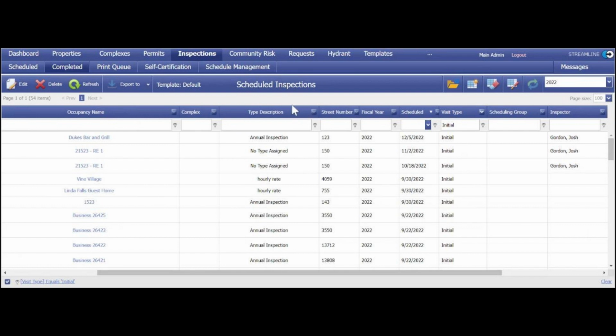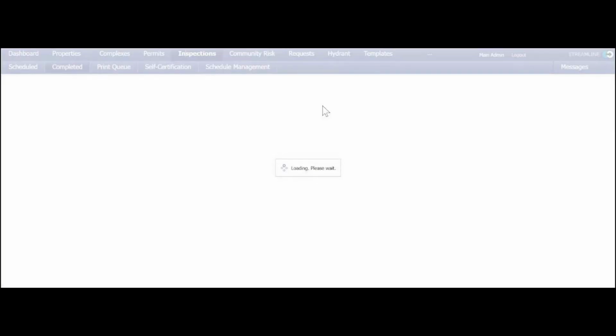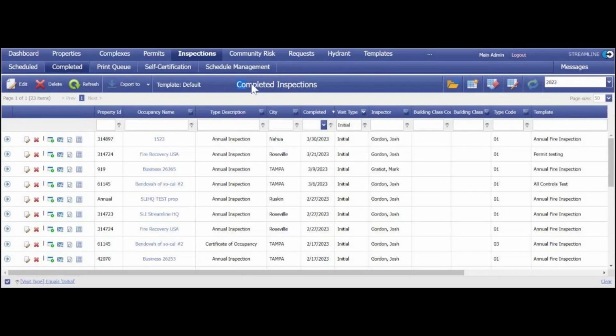Again, if you're utilizing Streamline for multiple different programs, you may need to then filter it further by the type description and other items. Actually, I just realized here, and this is a big one, we all are in the same boat. This is scheduled inspections. So this is what I didn't complete from last year. I actually want to click on completed up here at the top. And here's my completed inspections.